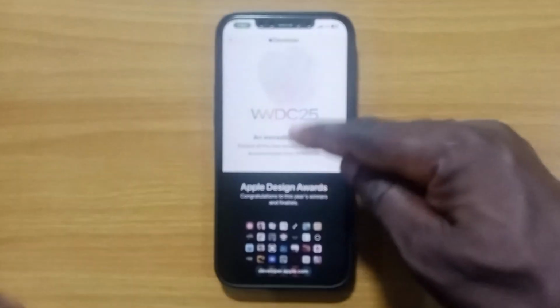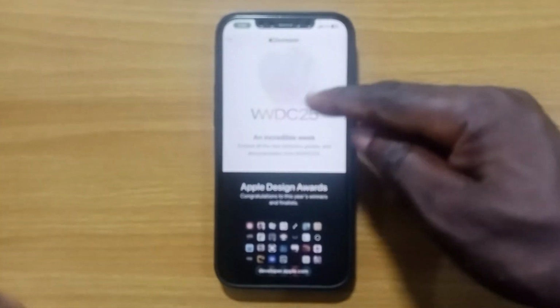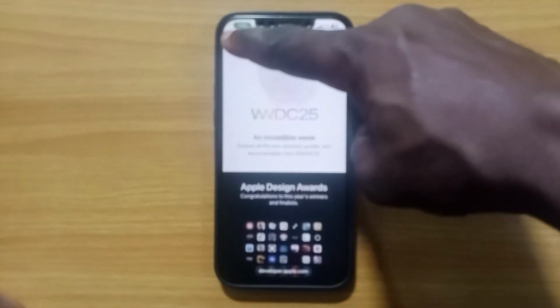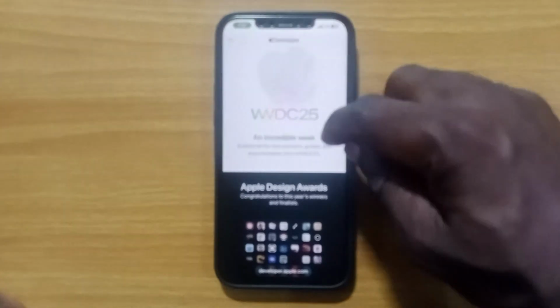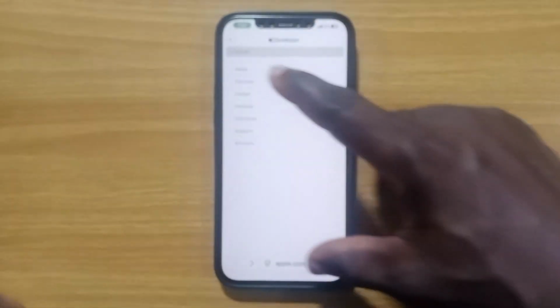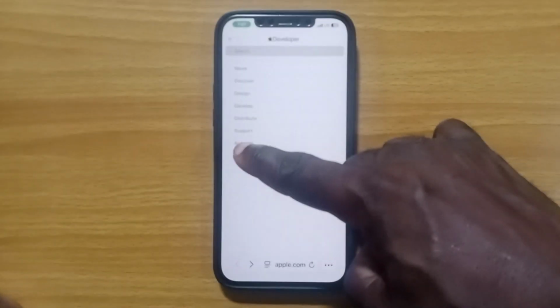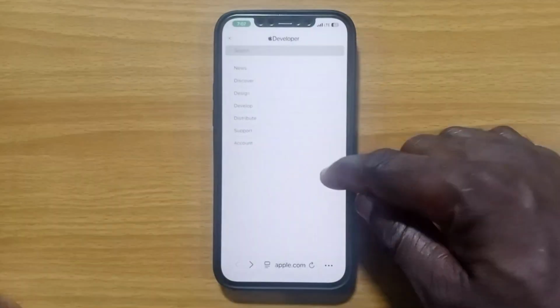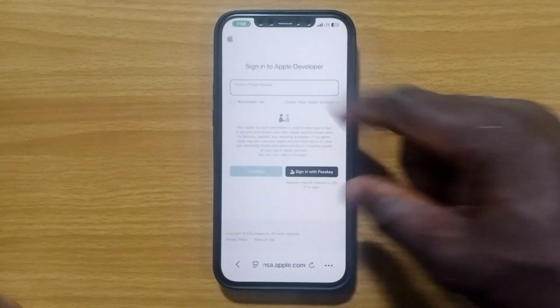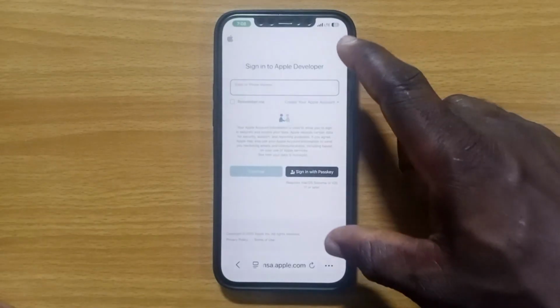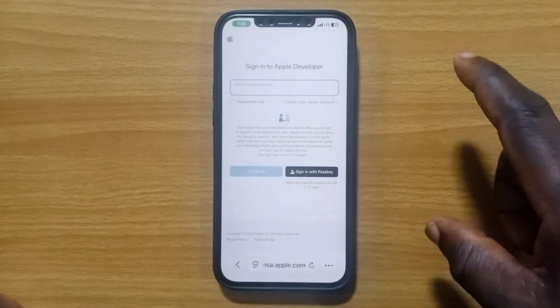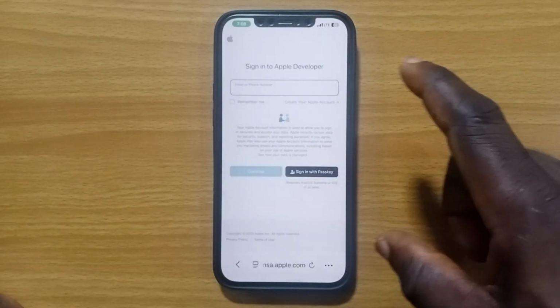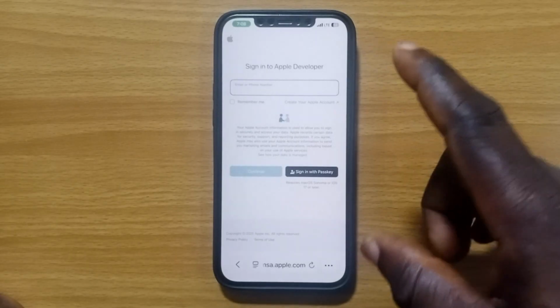Then once you are at this place, tap on these two lines at the top of the screen here. Doing so brings you to this interface. Go ahead and tap on this account button. Once you tap on the account, it comes up like this, guys. Log into this platform using your Apple or iCloud account, using your ID, your login details. Once you log into that place, it comes up like this now.